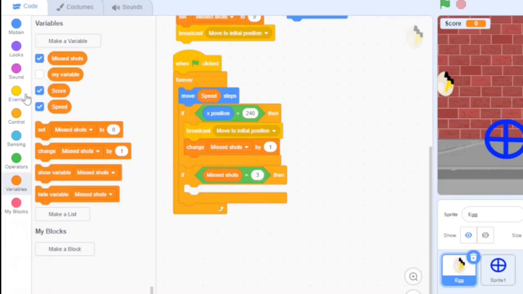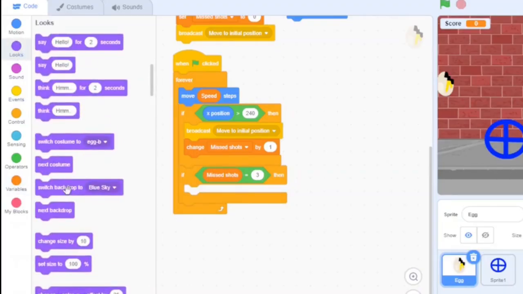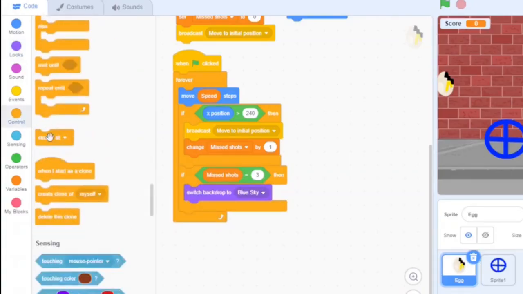If the 3 shots are missed, what should happen? The game should be over. Which backdrop should appear over here? That is game over one, which we have already created. I'll go to the look block and switch the backdrop to blue sky. And then everything should be stopped. For that I'm going to the control block and here I will choose stop all.